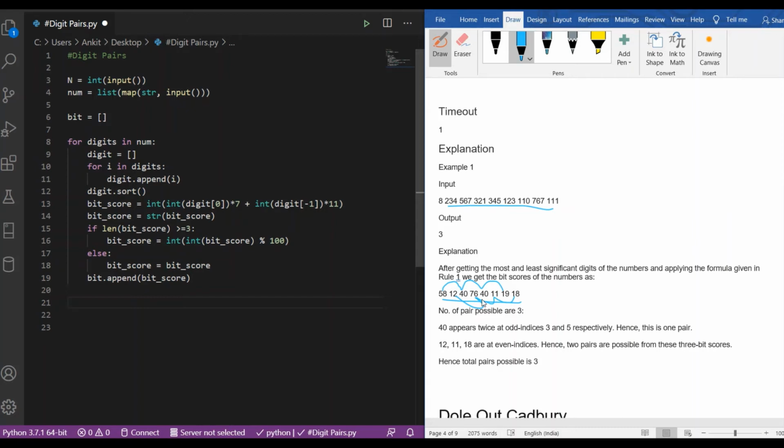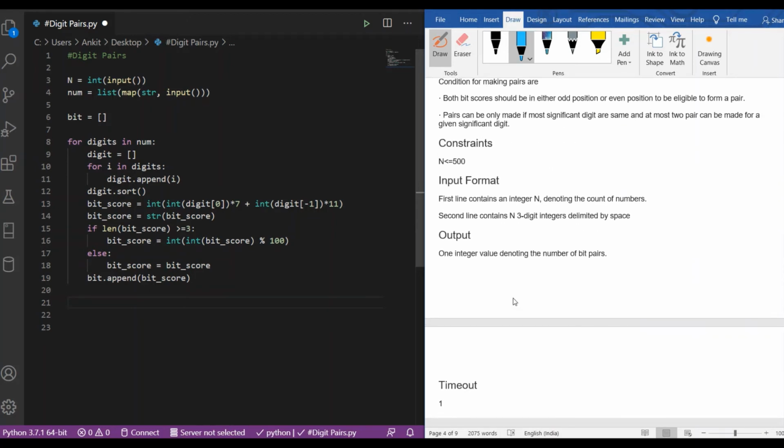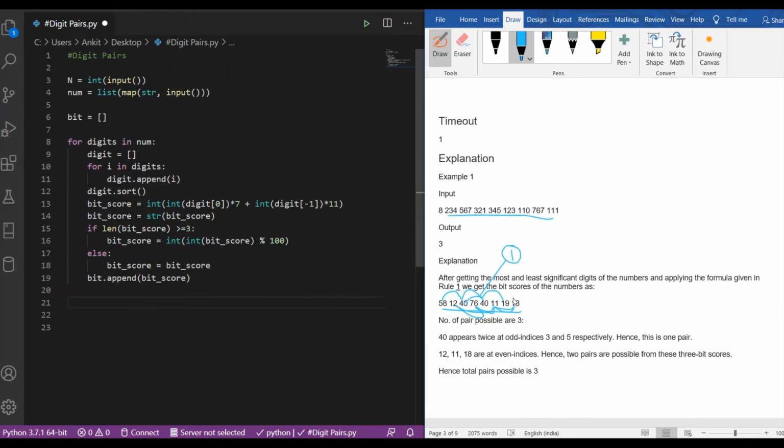So with this, one of the pair can be calculated, can be formed, and for the even position 12, 11, and 18, the three digits having the most significant digit as the same, but the condition is that at most two pairs can be made by a single significant digit, not more than that.